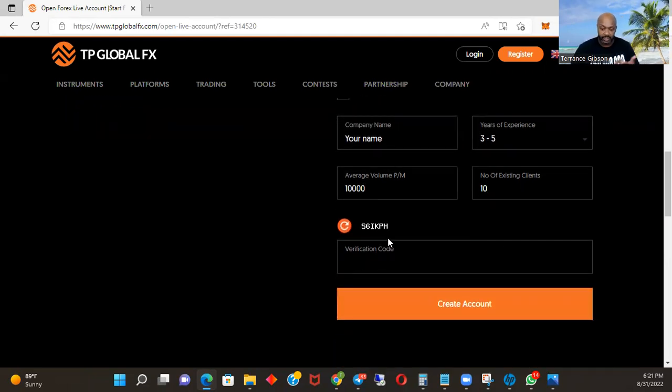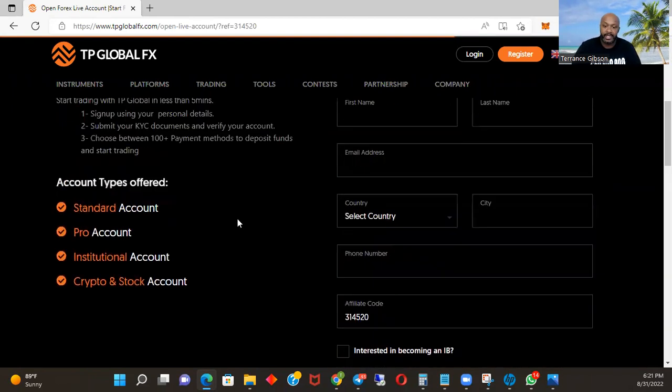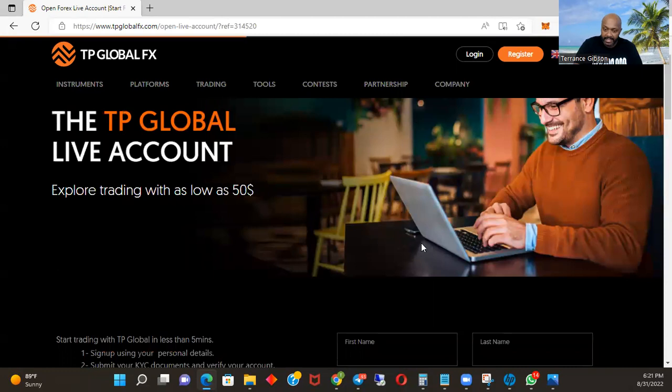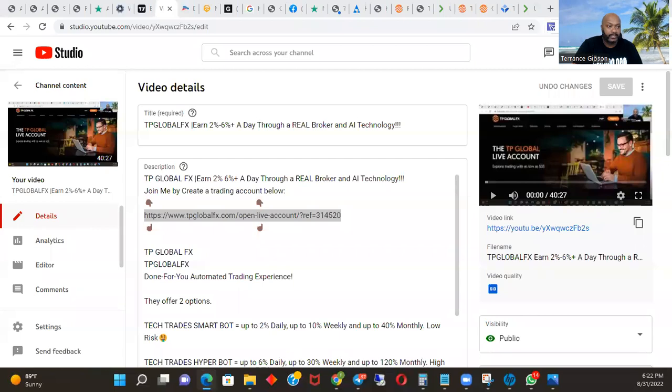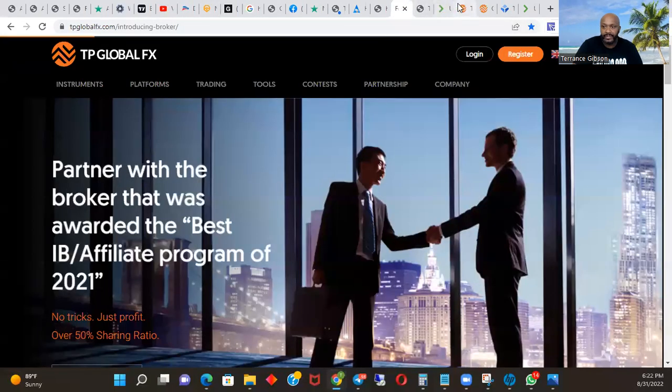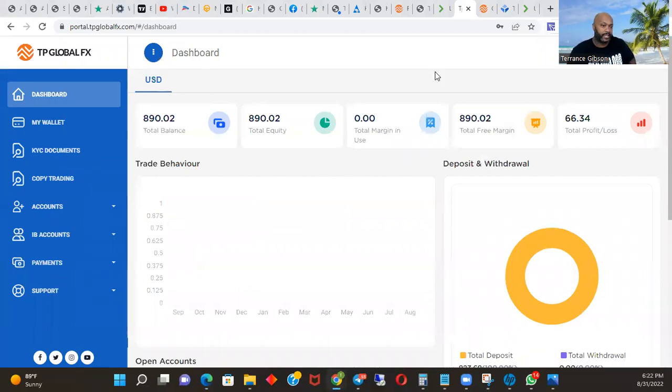Then your verification code, you just type in the same thing that's right there, and you click create account. Once you do that, you'll get your email, and then you'll be able to log into the account that I'm already in. And from here, I can go back to where we were and finish off the rest of the video. All right, so once you log in, this is what it looked like.